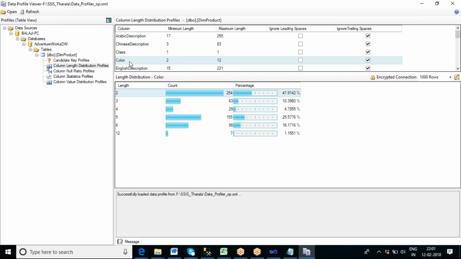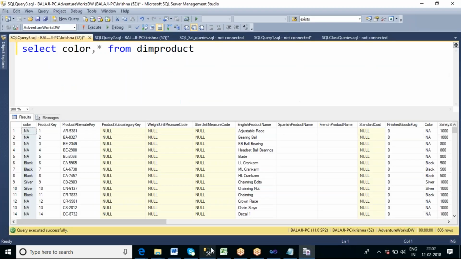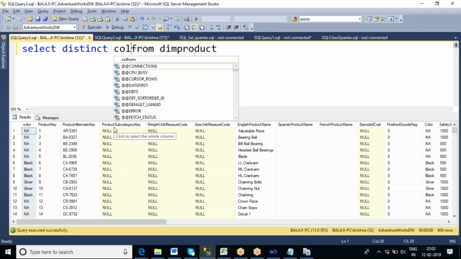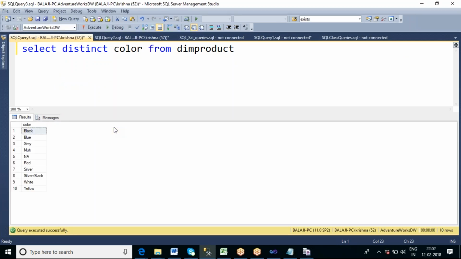Now for a color, is there any color with length as 2? Is there any color with maximum length as 12? We can go and cross check the table data. Now you can go and see that. Let us select distinct color. So is there any color with a 2-letter length?